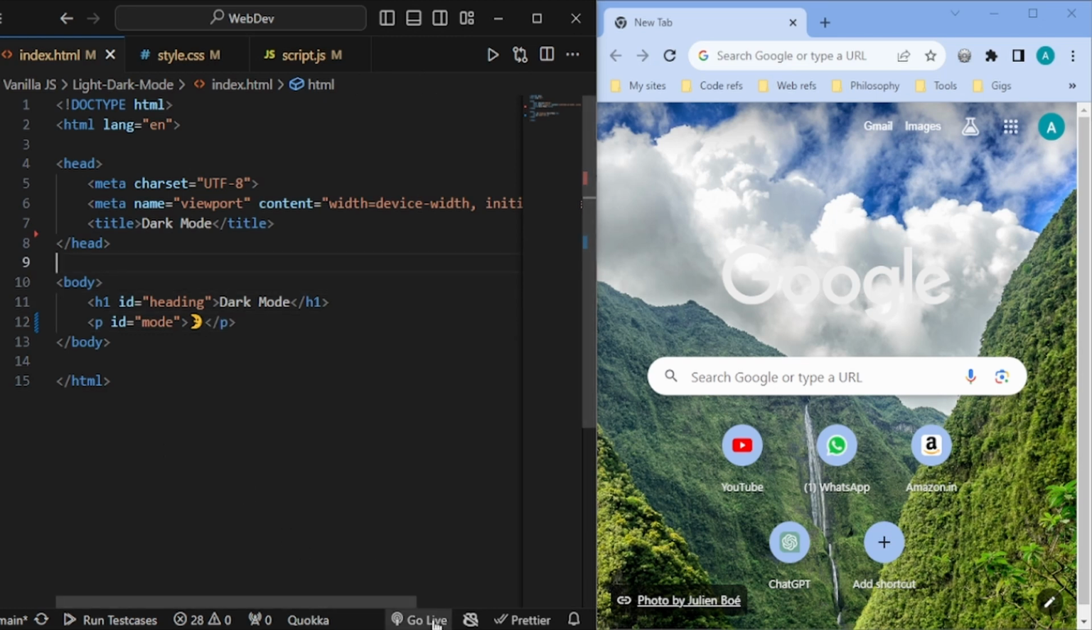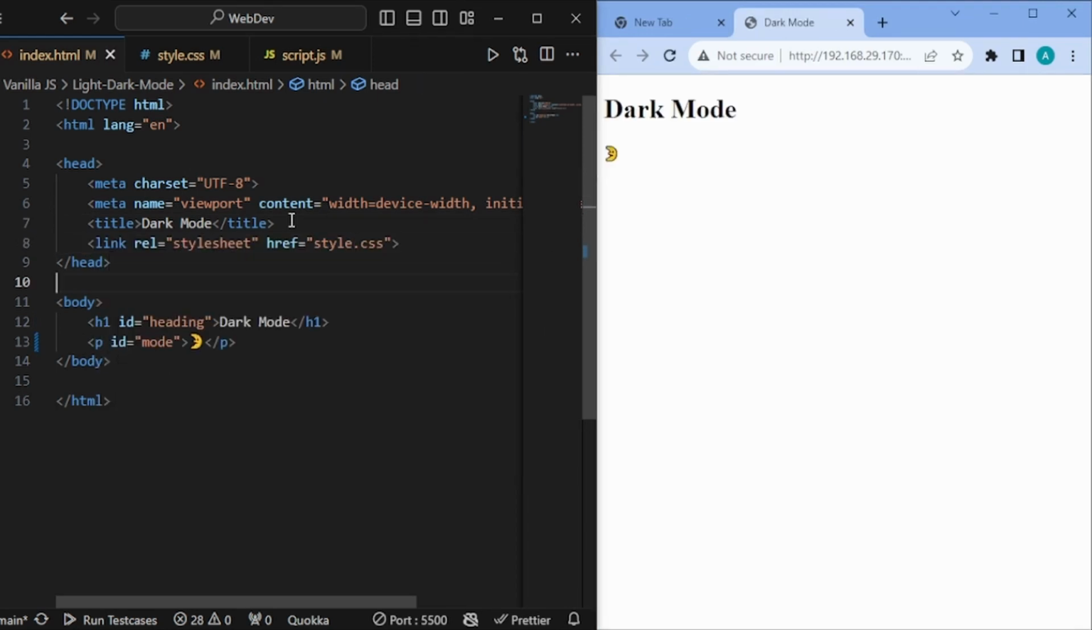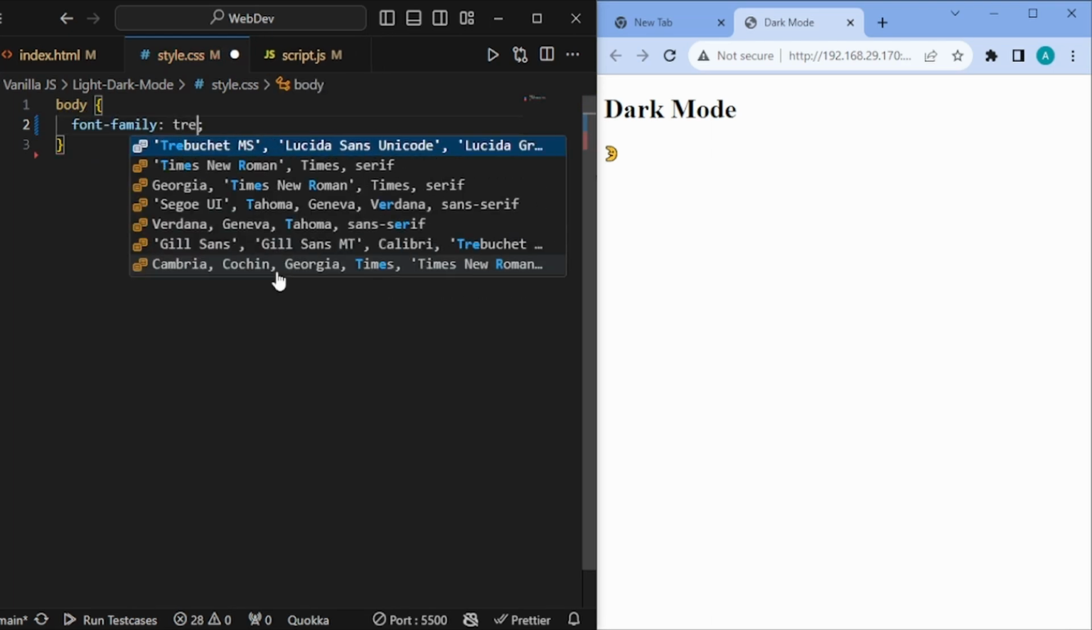Now let me simply open this file in the live server, and meanwhile I'll also attach the style.css and the script.js files. So our minimal app is ready. Now we will add some styles. So first of all, in the body section I will change the font family to this one.